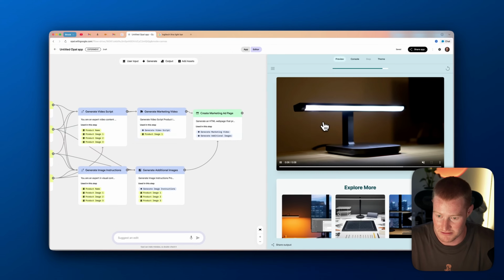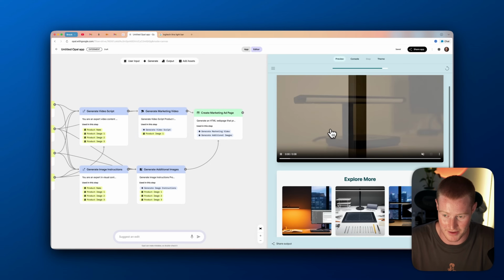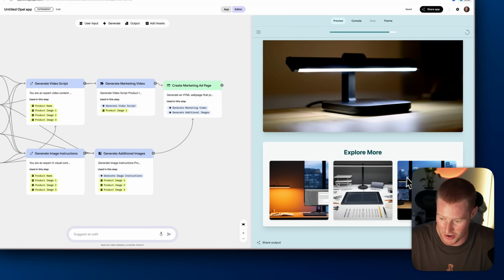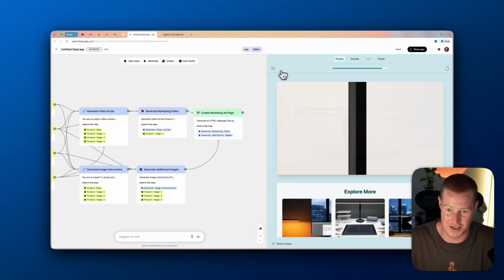So interesting. That's pretty similar to the light bar that I showcased. It's not the exact same, but given Google Veo 3, pretty solid. That's definitely pretty cool. And it's actually showing different marketing material here, you could see examples of the light bar in action. That's pretty cool. Nothing too insane.